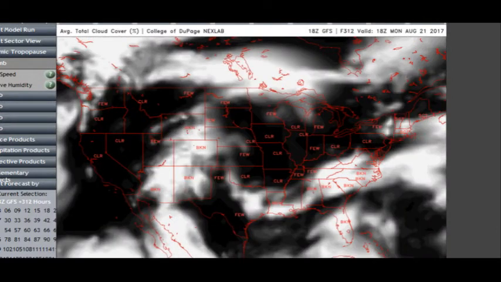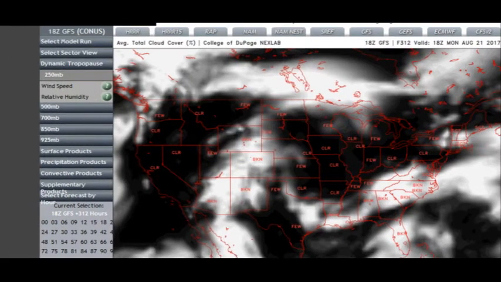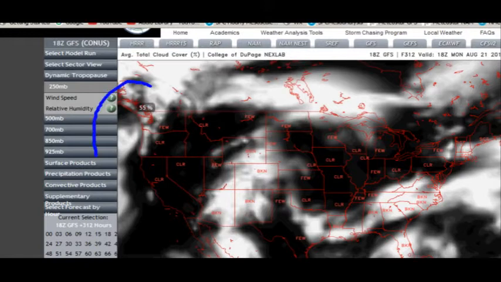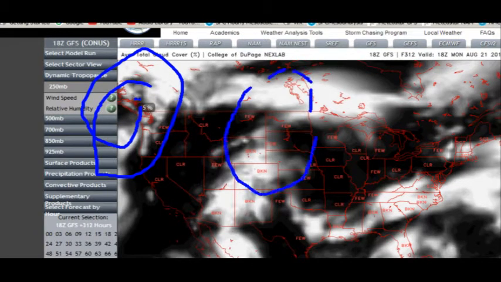Okay, so we're just going to have to wait a few days for the models to converge on a solution. However, this idea of low pressure, low heights off the west coast, I think there is some consistency with that, so we're going to have to keep an eye on that. We're probably going to be looking for some ridging over the Central Plains. But aside from that, we really don't know.